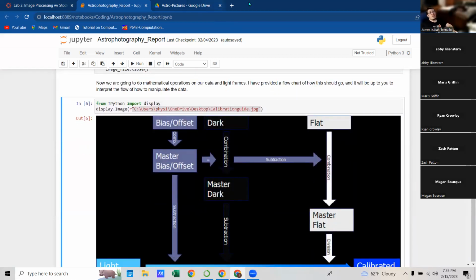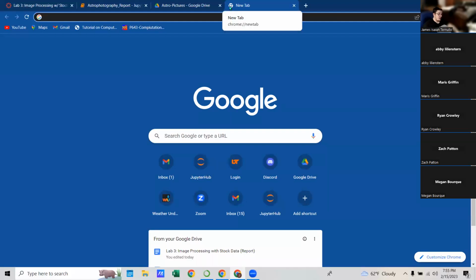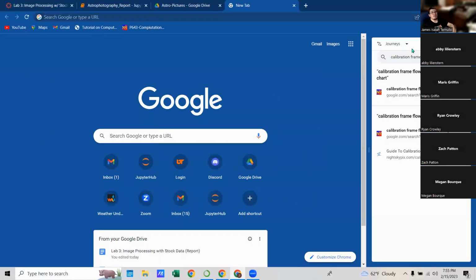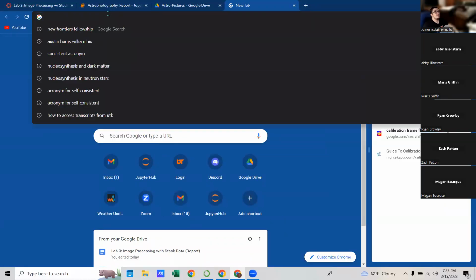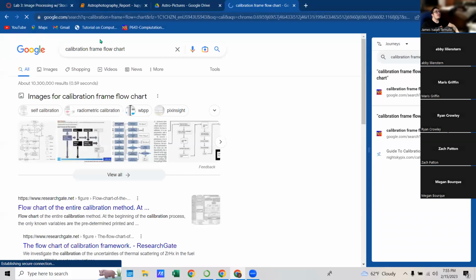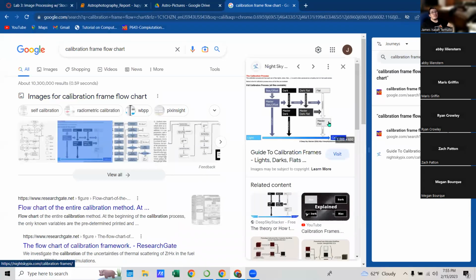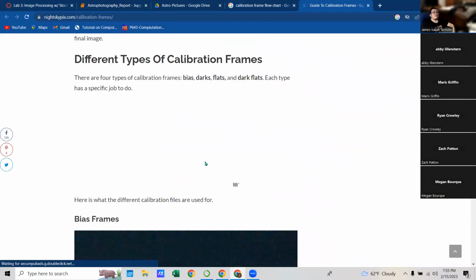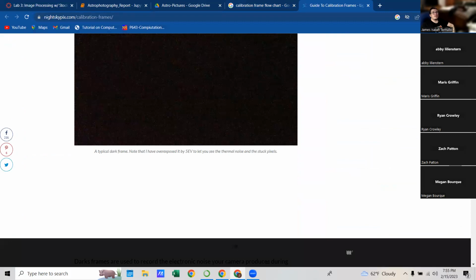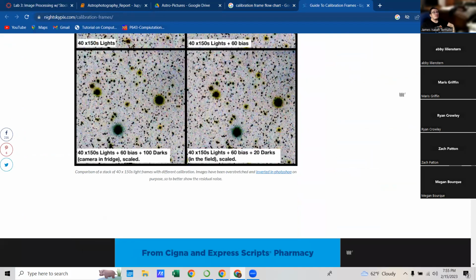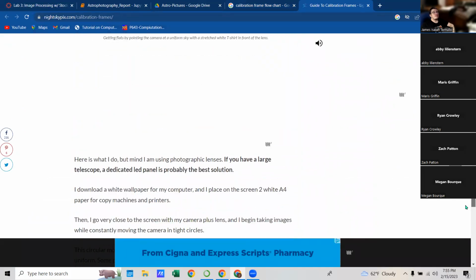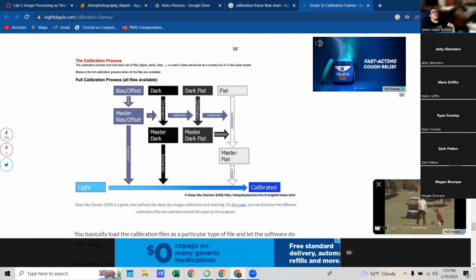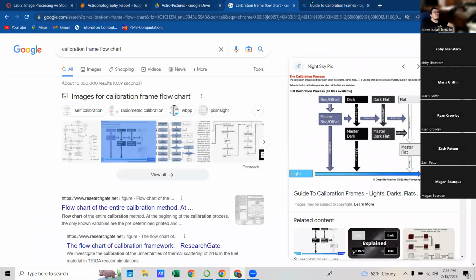I mean, really, you could go here and you could Google calibration frame flow chart. As you can see, it tells me to resume my journey because that's exactly where I got that from. So calibration frame. And then you see here, this is where I got the image, except mine's nighttime mode. So if I scroll down here, so yeah.